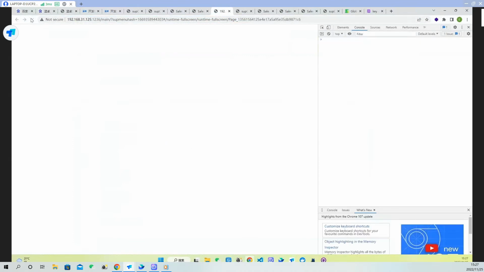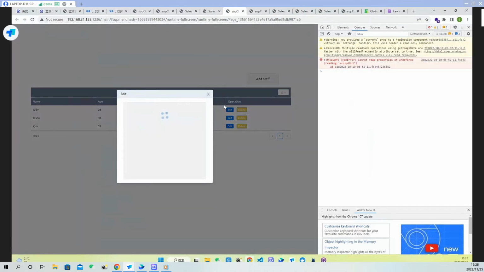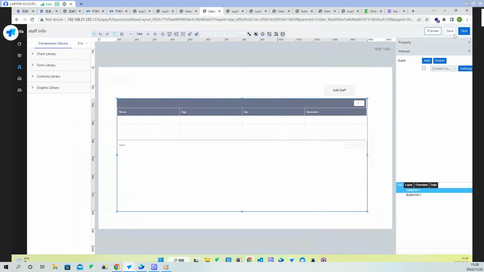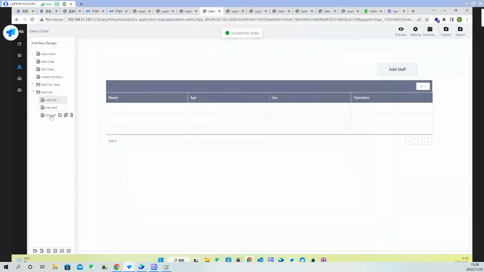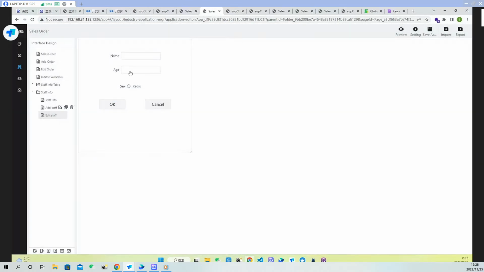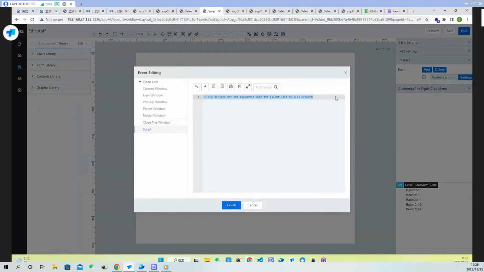Then check this. See, now you can see this edit, right? When you click edit, you will get the edit window, but it is supposed to have the data of this row, right? But there's nothing because we need to do it on our edit staff page. I'm sorry, the name is not right. Here. Okay. Inside, also, when content loading, the information should be on this page.